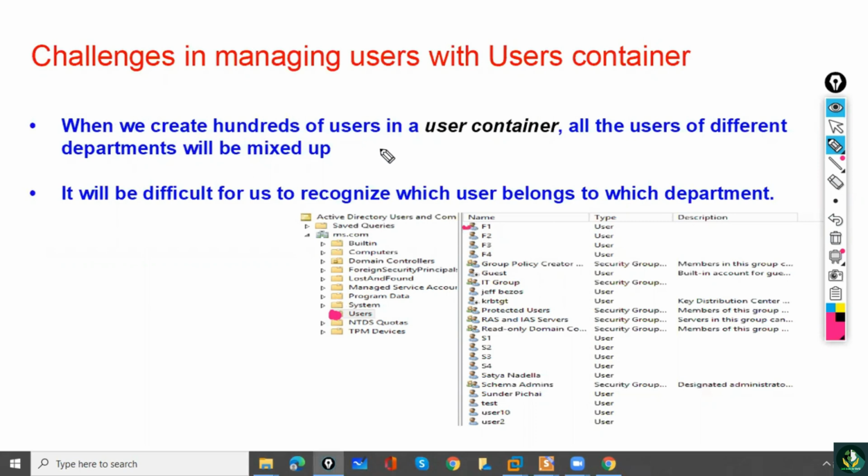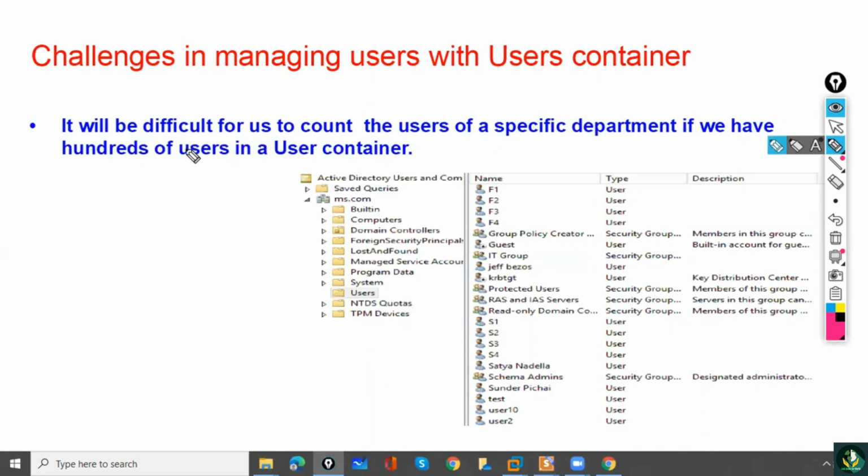So when we create hundreds of users in a user container, all the users of different departments will be mixed up, and it will be difficult for us to recognize which user belongs to which department. In this example, if you see, we have so many users here: F1, F2, F3, F4, S1, S2, S3, S4, Satya Nadella, test, user 10, user 2. It will be very difficult for us to recognize which user belongs to which department, and we can't count the users of a specific department if we have hundreds of users in the user container.